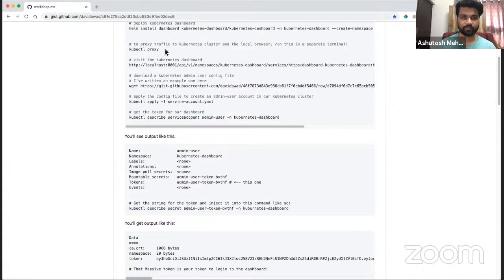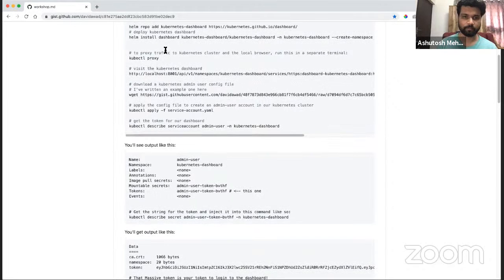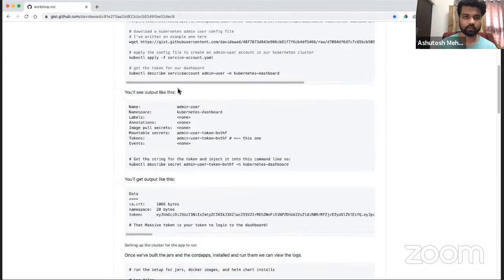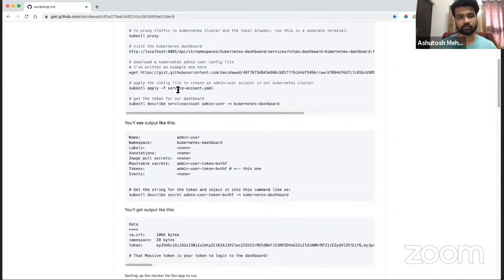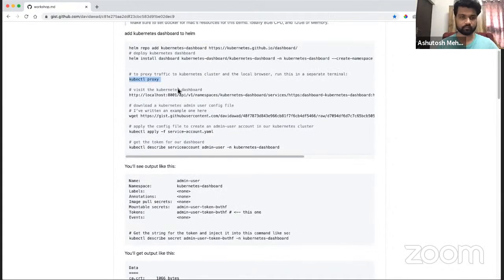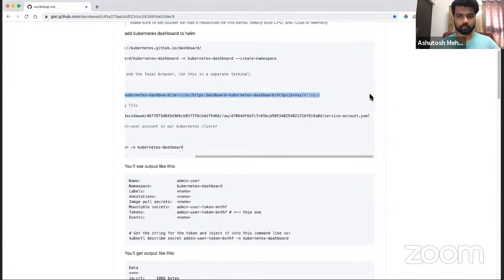So I'll start from here. I have done all these things earlier. So before that, once you have done all these steps, or let's just go one after the other, right? So once I've run the proxy command, I should be able to visualize my dashboard using this particular URL.